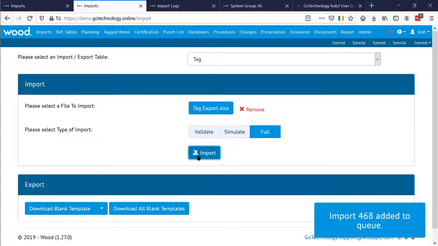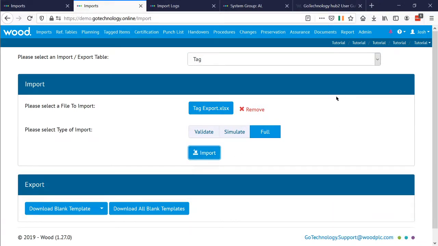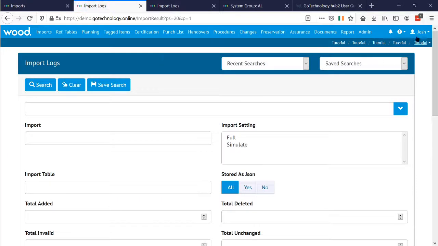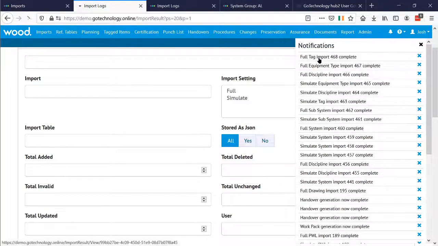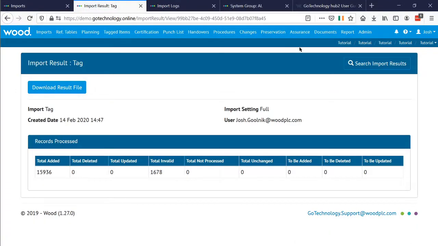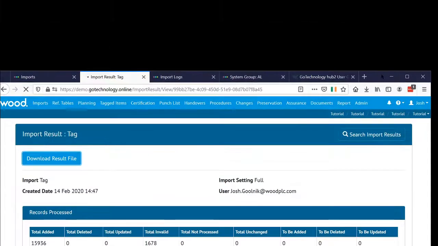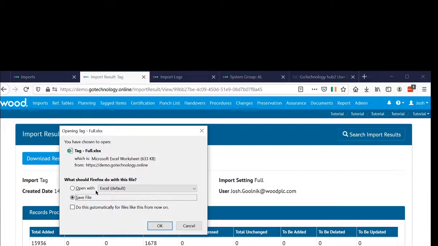Okay, import's been added to the queue, and it will just take a minute or two to go through. We'll just give it a few seconds. Okay, there we go. That's that complete now. So if we go and we have a look at the import logs, or yeah, we can just do it this way, or we could have just done it through the notification and click on that. That's probably the easiest way. So if we just go and we download results file, and I'll just move that. There you go. Open that up.